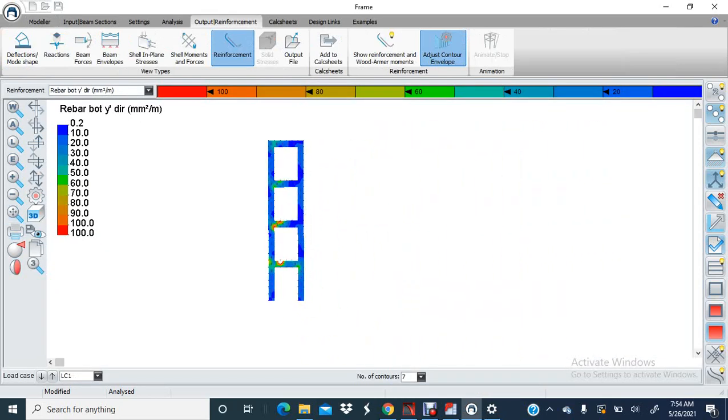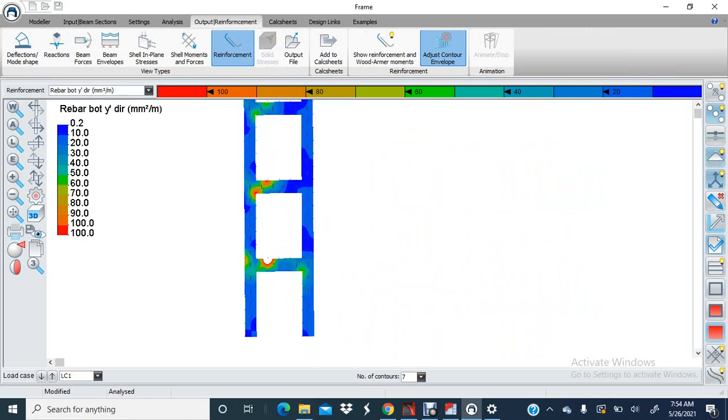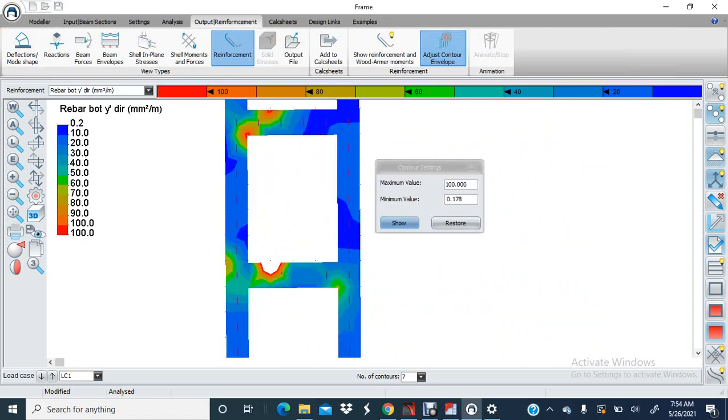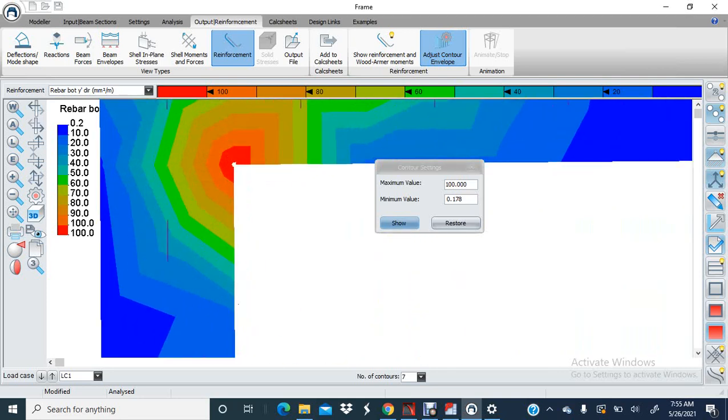So let's go back here and check what reinforcement is going to work. Now this one is not going to work at this point. This one, 100 will not work at this point. It will not work in this area, you see.